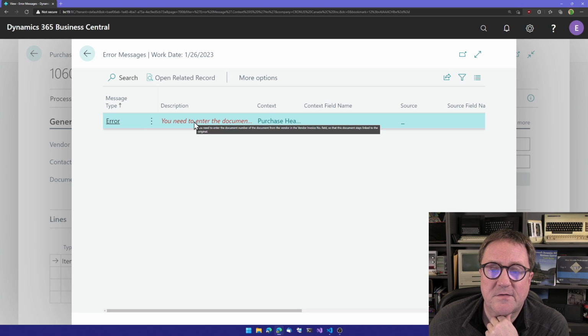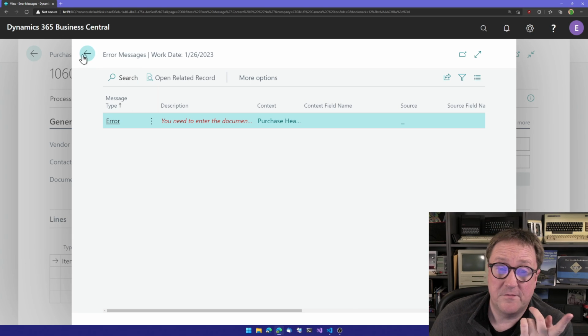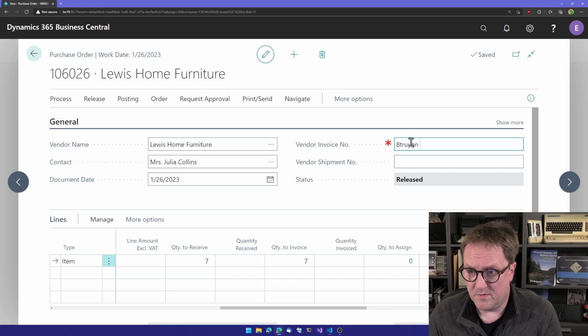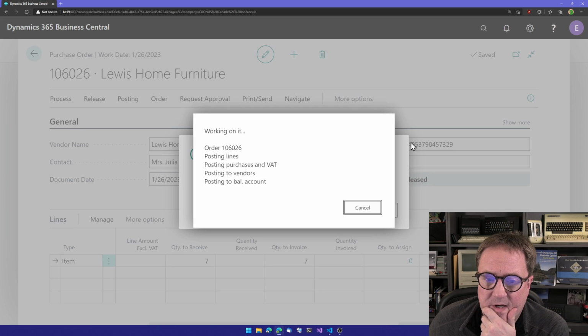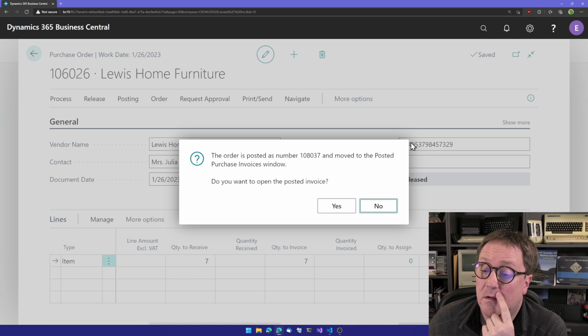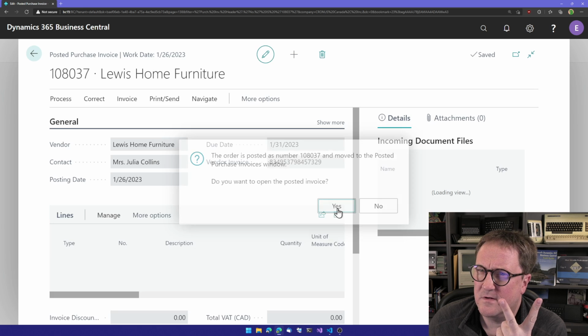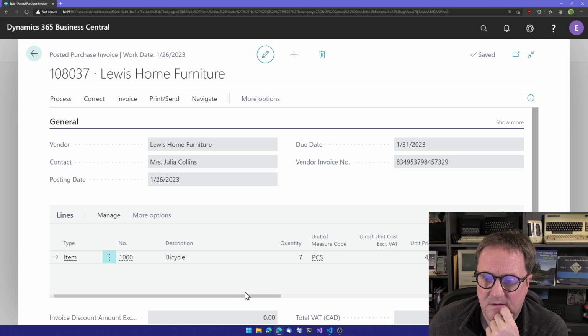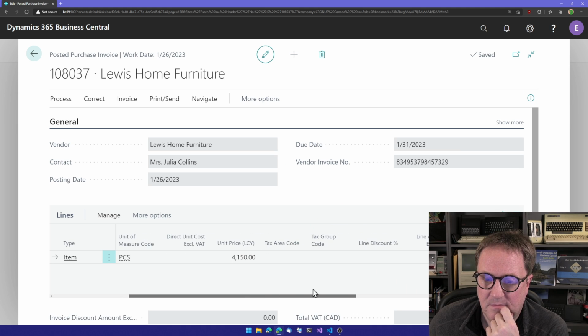So you need to enter the document number. Oh, so that was the red asterisk on this guy. So we'll put in, that's a good number. I'll hit F9 again, receive and invoice. I posted this, no issues, but there were clearly two red asterisks still present.